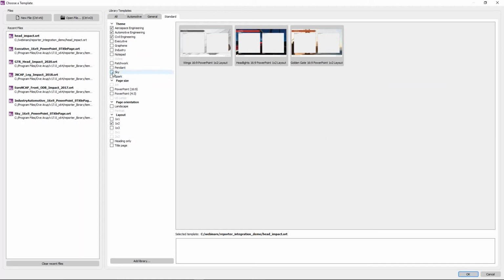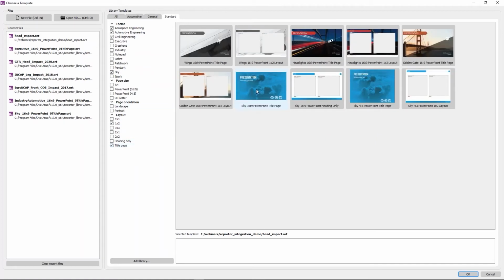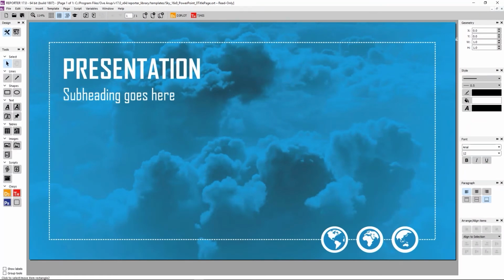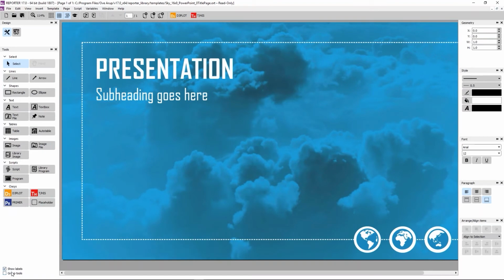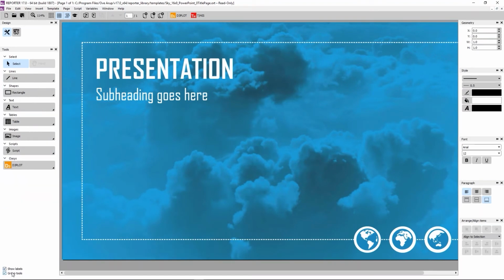For this demo, I'm going to choose the Sky theme, filter by title page, and then pick the widescreen PowerPoint layout. Now that we've chosen a template, let's take a look at the rest of the main window. We've modernized the icons of the tools on the left and split them up into various different categories to make them easier to find. If you're struggling to tell one from the other, you can now show labels, and you can also group the tools together. Tool selection then works as before.